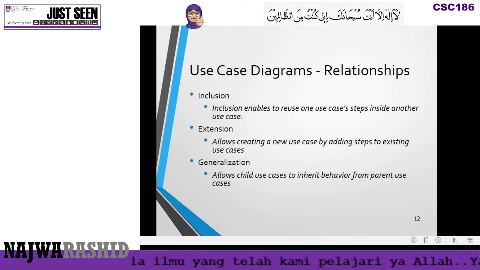We have extension, or extend. This extension allows creating a new use case by adding steps to an existing use case. Another one is generalization, which allows the child use cases to inherit behavior from a parent use case.